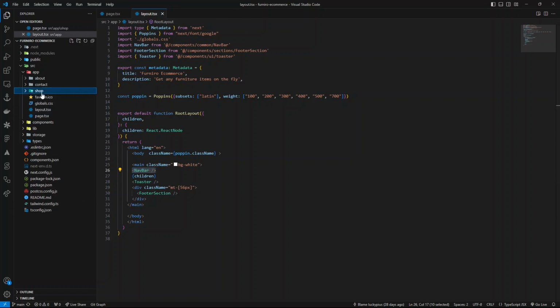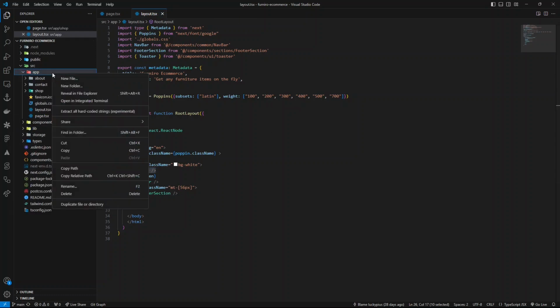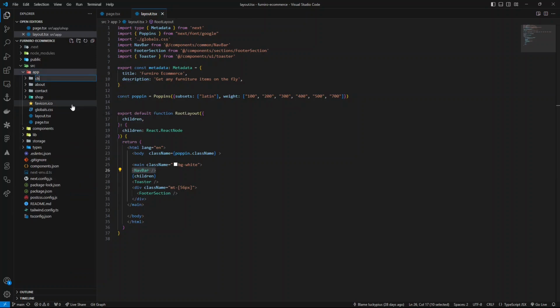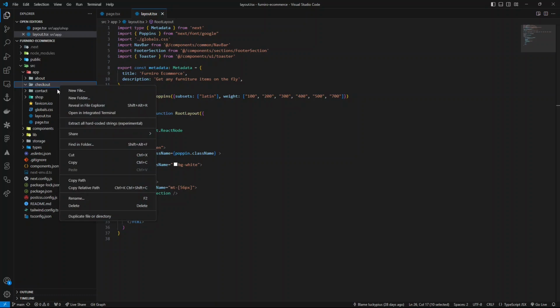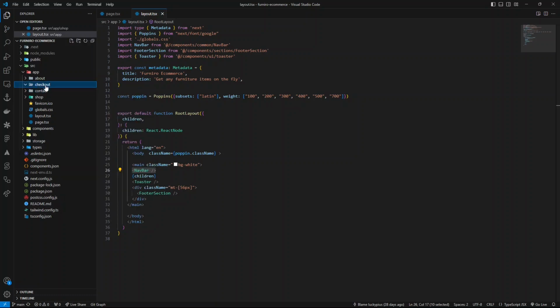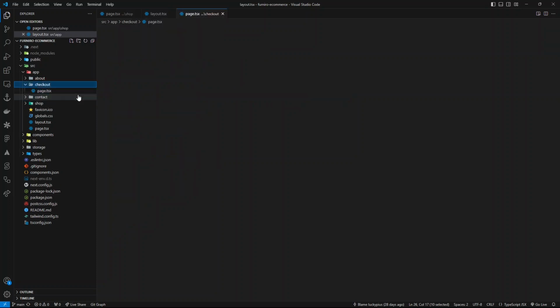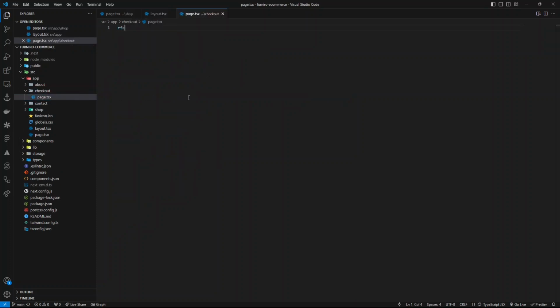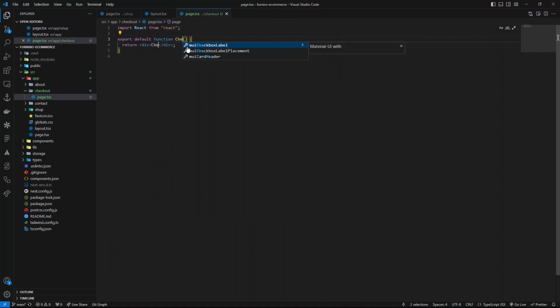Once we create a new one, I'm just going to call this checkout. So checkout will basically have a page.tsx. All right, there we go. So this will actually be the checkout page.